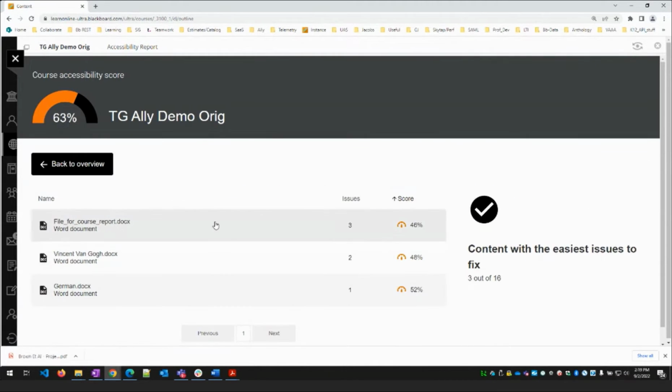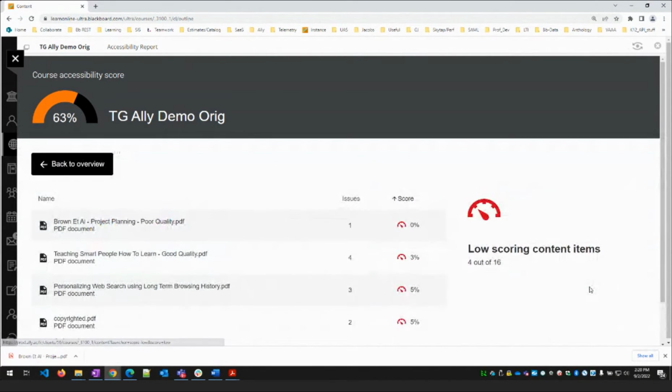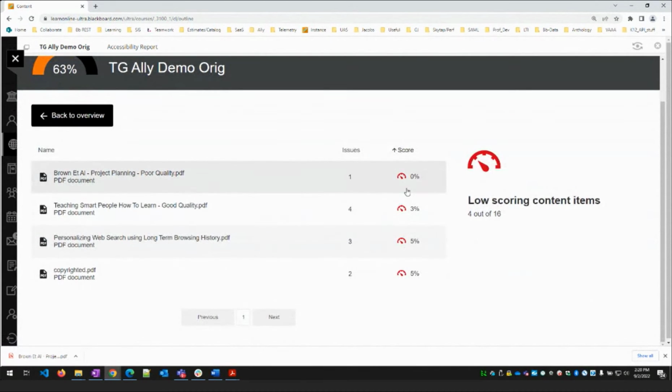So if I click start, it's going to list out those items that have things that are easy to fix. Images maybe missing descriptions, or fixing my headings, I believe, is an easy fix. So it's listing out those files that have things that I can correct rather quickly to make improvements to the overall accessibility. Low scoring content, so those items that are kind of in the red area, might be trying to get rid of the red, get everything up.